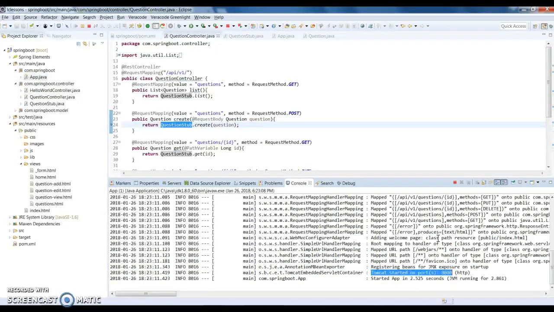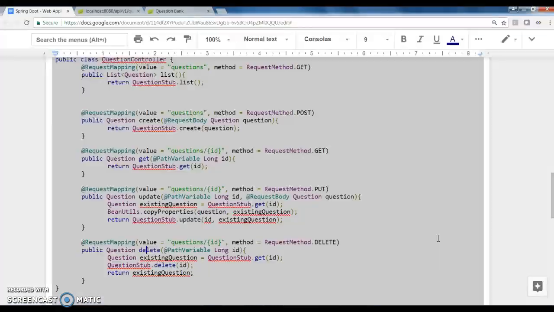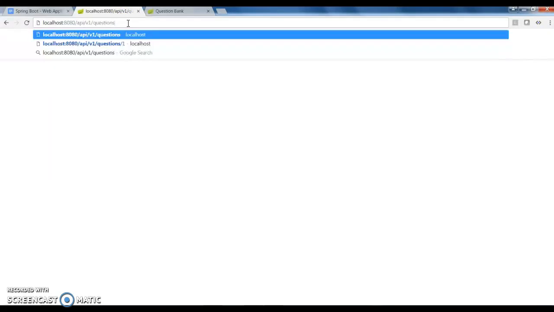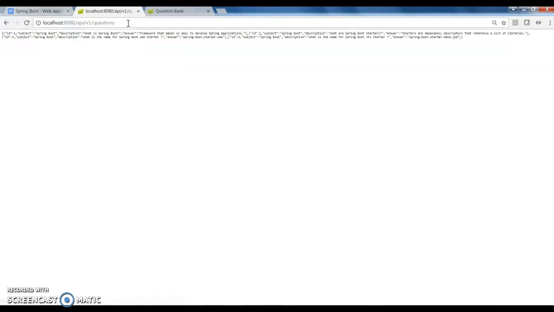We can next go to the browser and try to invoke some of the RESTful methods from the browser. If I just visit the URL with questions, it's returning JSON data with all the existing questions.